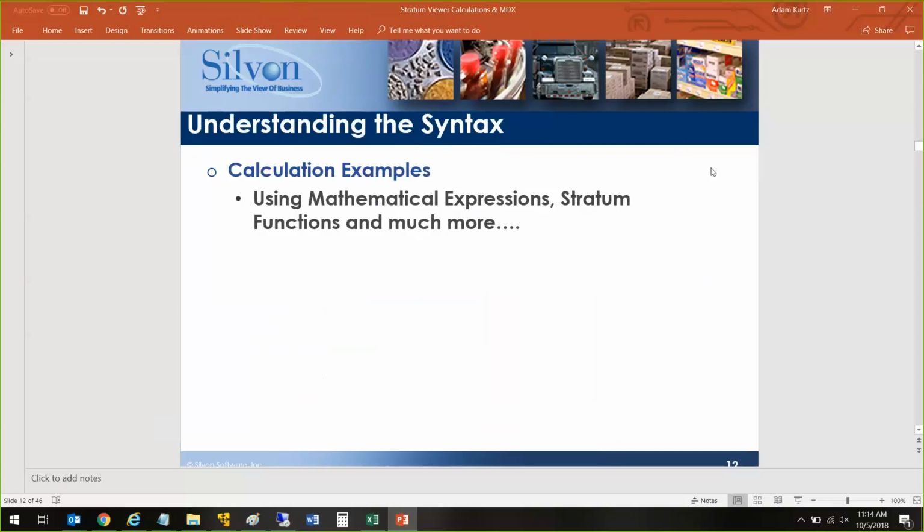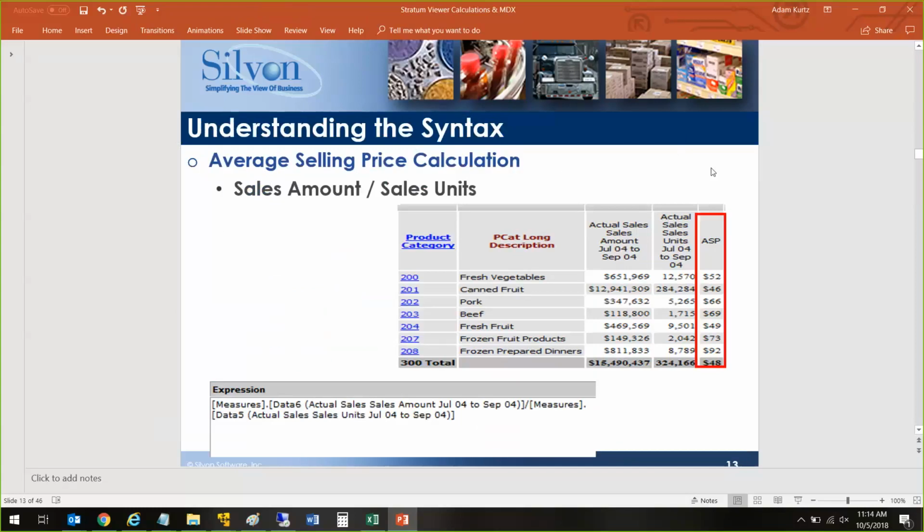Okay, so basically calculation examples. Let's talk about some different examples using mathematical expressions, some different types of functions, and more. So starting pretty simple, we can see that when I create a calculation here, I'm using, in this example, a time range view, so we can see the time is actually incorporated within the range.